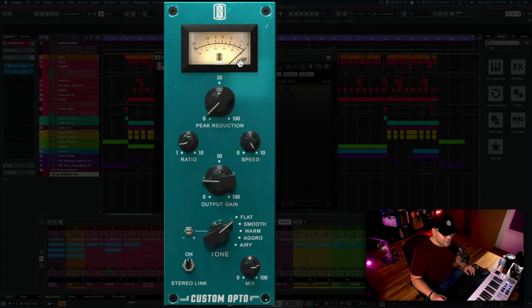You have the gain reduction meter here. You have a peak reduction knob. You have the ratio. The speed is actually a pretty cool one. This knob is actually attack and release at the same time. If you go all the way up, 10, it's fastest speed possible, and that means fast attack, fast release. And if you go down to 0, it's gonna be slow attack, slow release. The output gain, so you can level match your signal as well.